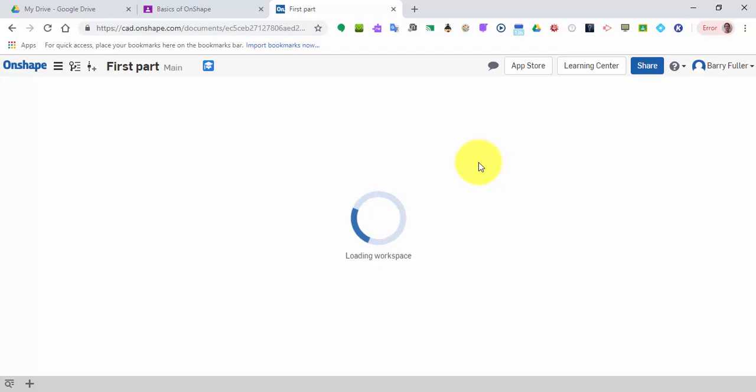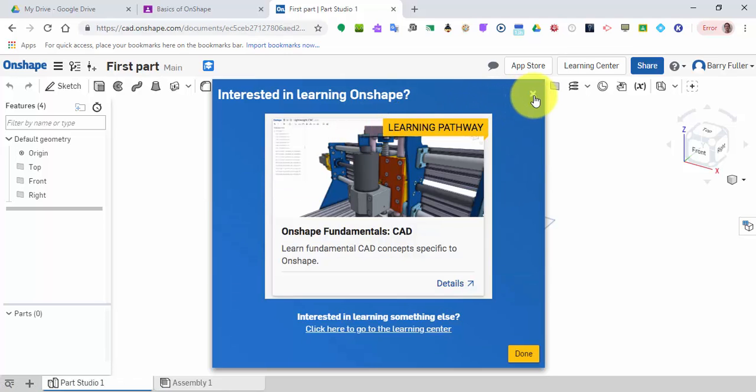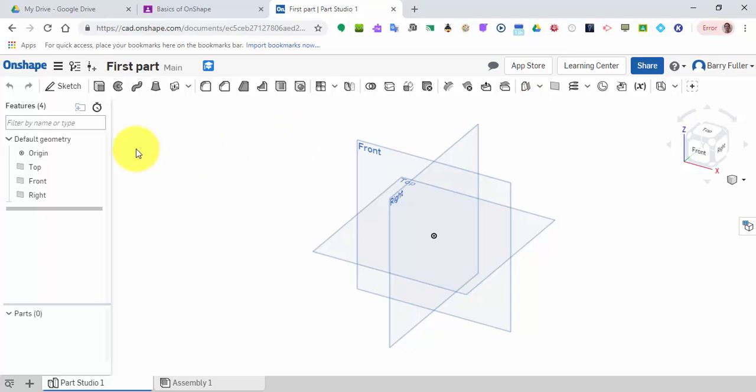So the workspace that you'll see when this loads is kind of our typical viewing window. They're going to have some pop-ups that they're trying to offer us. So we have the toolbar full of different tools and features we can use. We have the browser over on the left. To start with, all we have is an origin point, a top-oriented plane, a front plane, and a right plane.